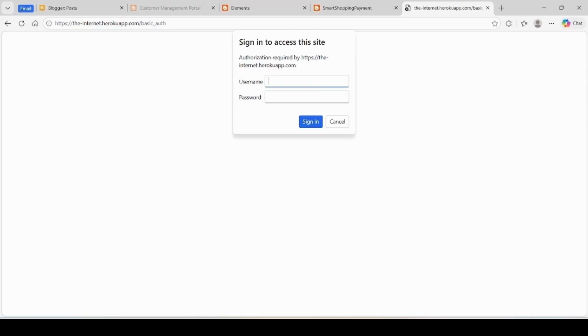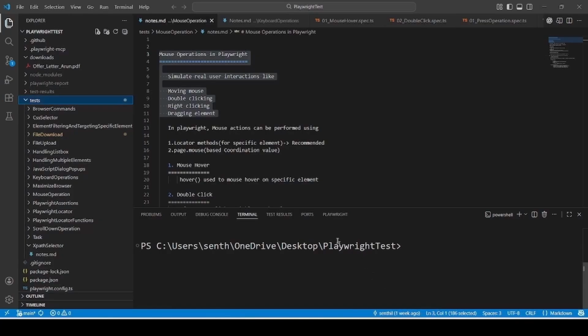Now Playwright doesn't directly interact with this pop-up. Instead, what we are going to do is pass the credential details, username and password, during the browser context creation. It means while opening the application. So here in Playwright we are opening the application, right? How are you opening the application?